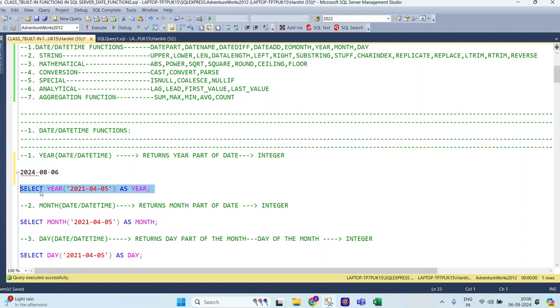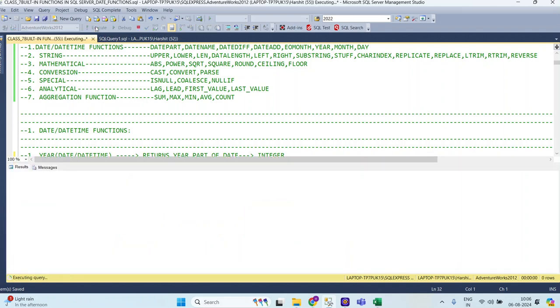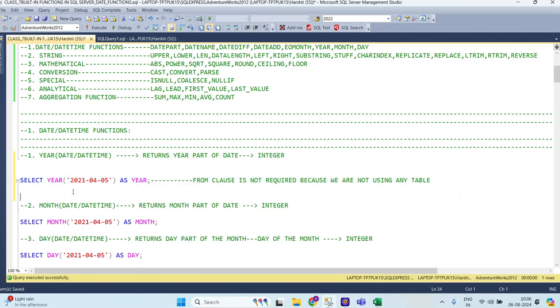Here we are not using any table, so the FROM clause is not required. We can directly write this function, SELECT YEAR of the date. So what will the answer be? The answer is 2021. It will give me the year of this particular parameter.